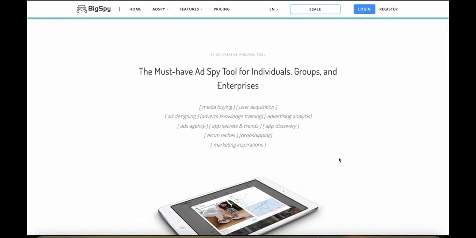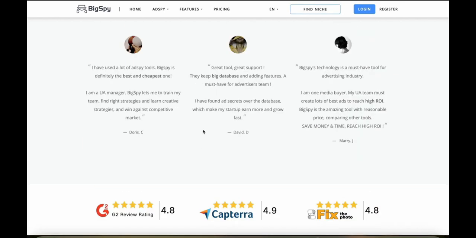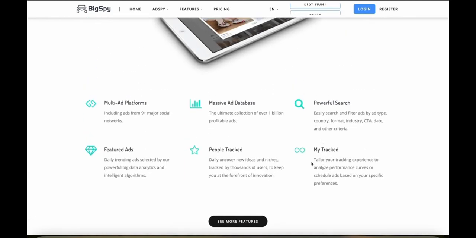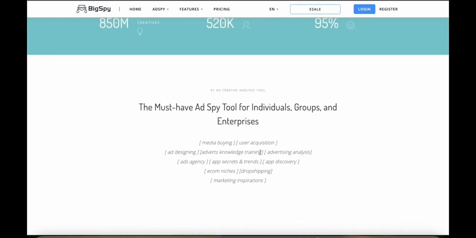Let's talk about the integration with other platforms for BigSpy. While BigSpy itself does not integrate directly with e-commerce platforms for product listing or management, it's really invaluable for understanding the advertising landscape on platforms where dropshipping products are marketed, like Facebook, Instagram, Google, and much more. What about the supplier database? So BigSpy does not include a supplier database, as it's primarily focused on advertising data rather than direct dropshipping logistics.